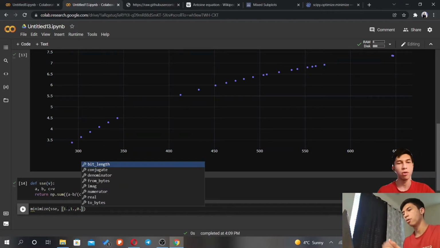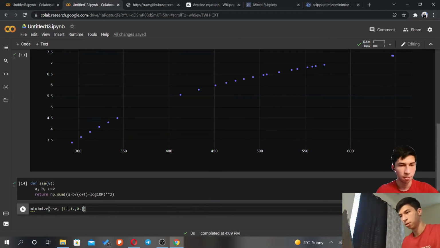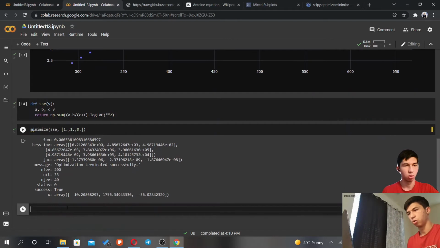Actually, our initial guesses affect how our function will work. If our guesses are too far from the original answer, it will give an error message. So minimize, let's just run it. Here it calculated our A, B, C values. As you can see, under the x array, we have our A, B, C values.